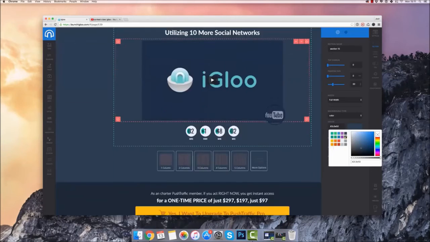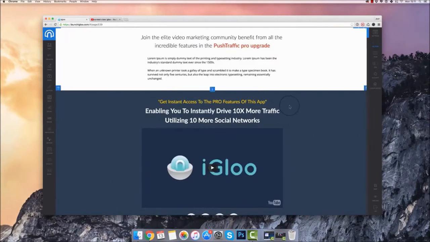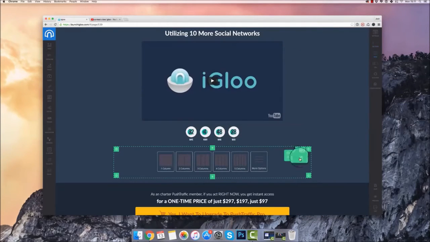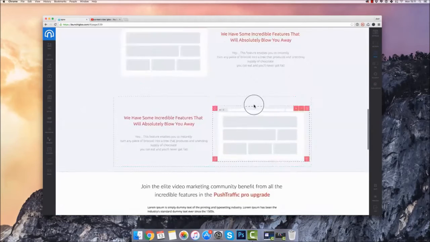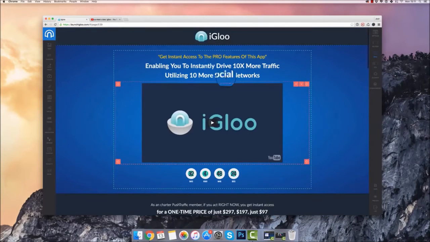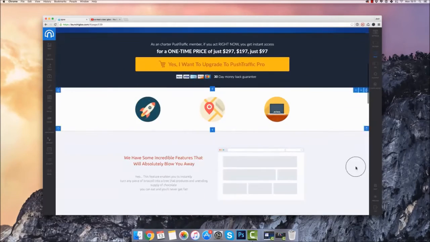So let's maybe want to have a navy blue background. And this is great, you know, for really saving time when building out your pages. Okay, great. So that's how easy it is to customize your pages directly inside iGloo.